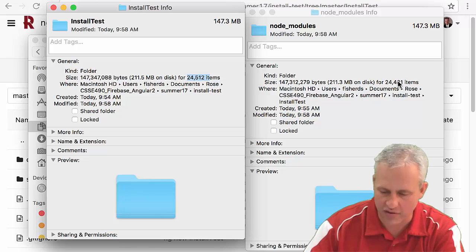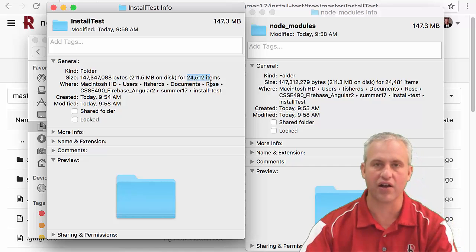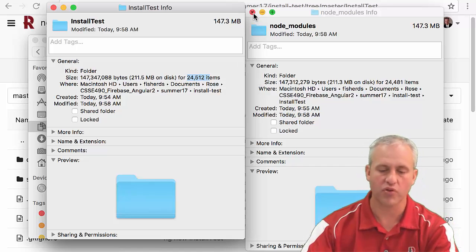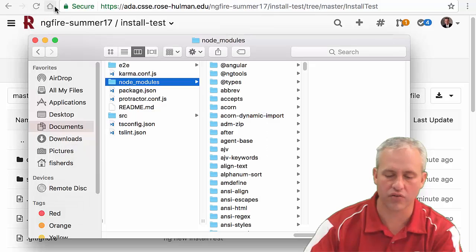So this is my Node Modules folder, 24,481, and then this is everything. There's only like 30 files difference between the two. So almost everything is inside that Node Modules folder.